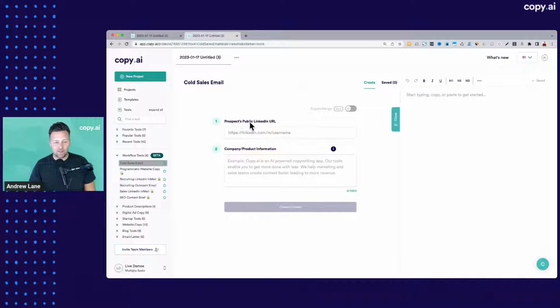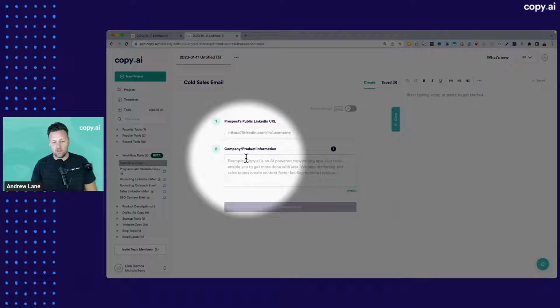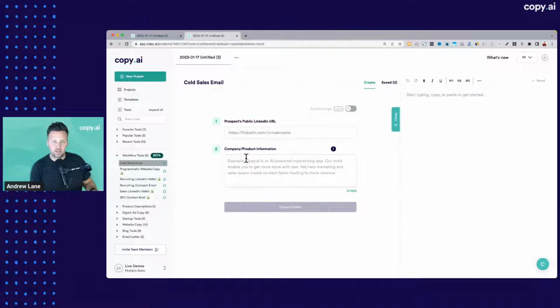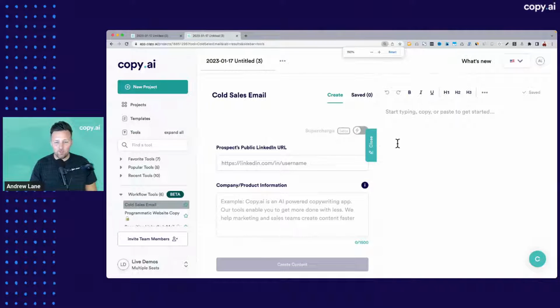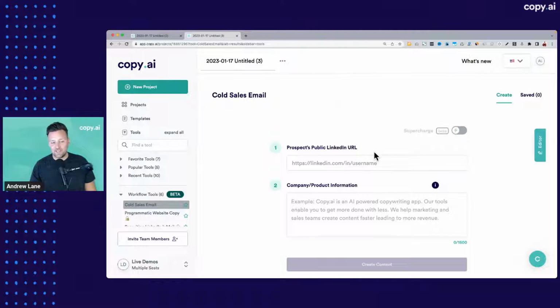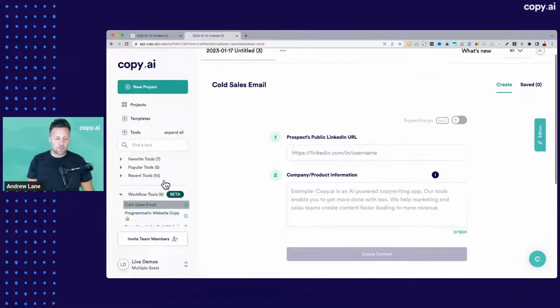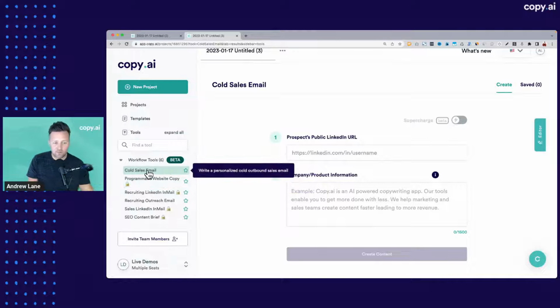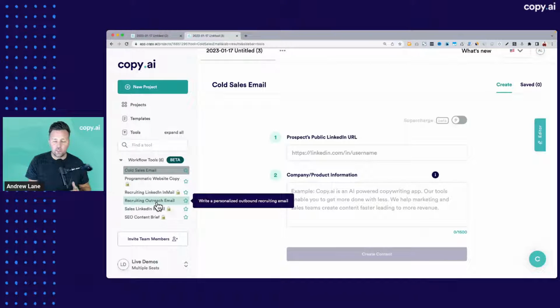And I'll show you exactly how to use this today by putting in someone's LinkedIn URL and describing your product. And what it can do is write a custom catered email, or in the other example, the recruiting outreach email to that person by pulling in information about them from their LinkedIn URL. So that's one example of how workflows are going to save you time and help you write really unique and original content for any task. And the first couple tools coming out will help you with those specific examples: cold sales emails and recruiting outreach emails based on the person's LinkedIn URL.